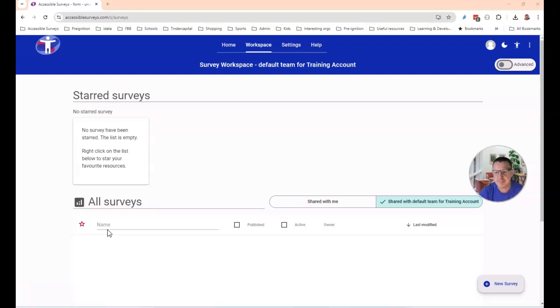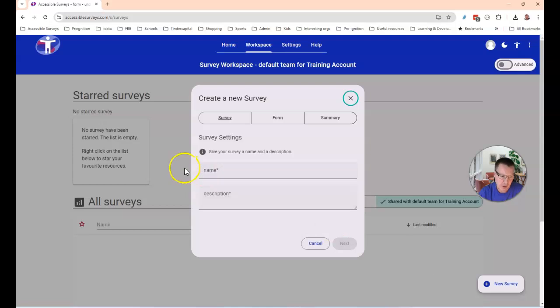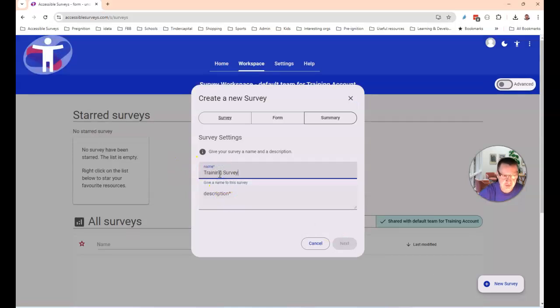Let's begin. When you're signed in to your survey workspace, your screen will look like this. At the top of the page, you will see any surveys that you have starred. Below this, you will see a table listing all the surveys that you have created. Both sections will be empty for now. To create your first survey, select the Add New Survey button in the bottom right-hand corner. Name your survey Training Survey, and you can enter this in the description field as well, and press Next.